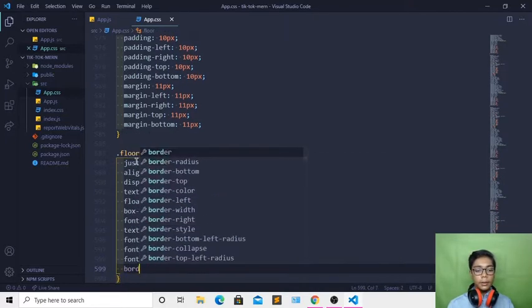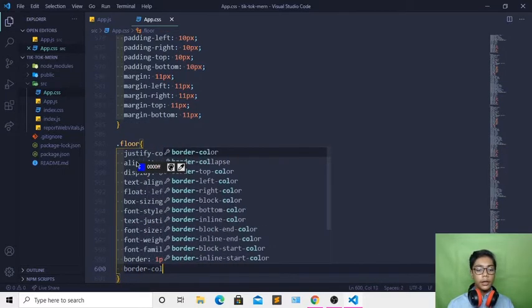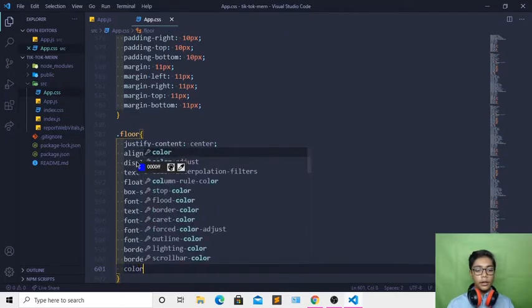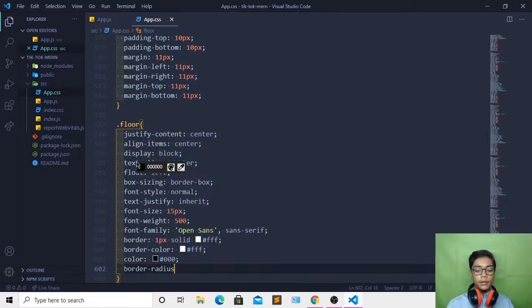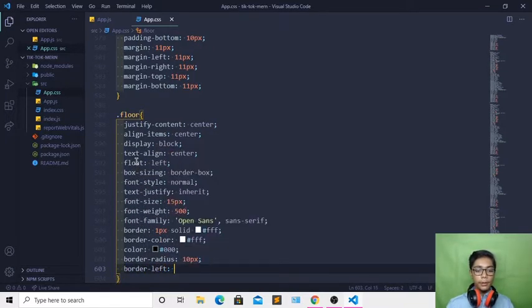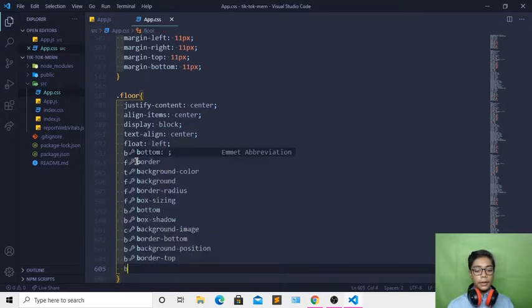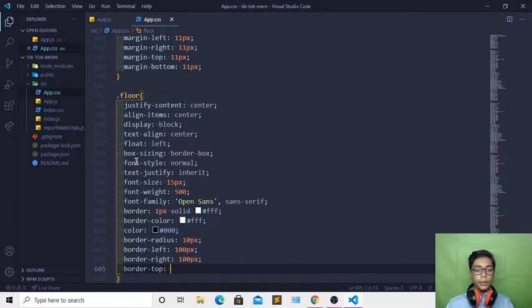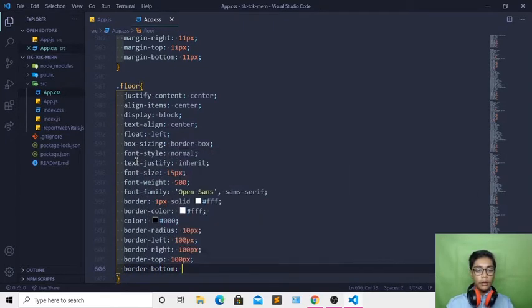Then I will be coming underneath, create border: 1px solid white, so I'll be writing that. Now here I will also be writing border-color: white, create color of text, which should be black. Then I will be writing border-radius, which should be 10px. Then I will be creating border-left: 100px. Then when you've done all that, I will be writing border-right: 100px. Then I will be writing border-top, which should be 100px. Then create border-bottom, so here I will be writing that as 100px now.